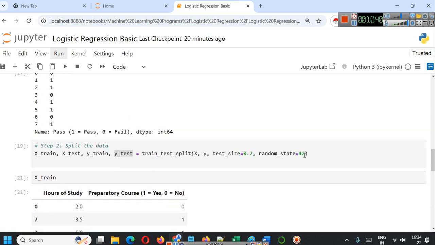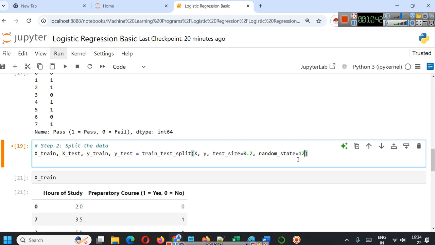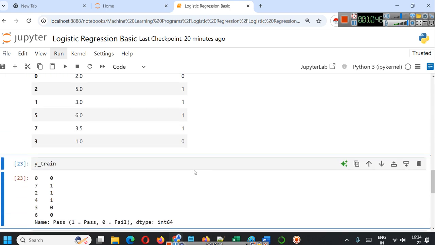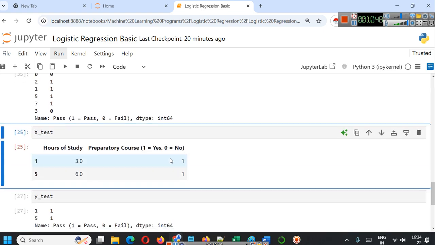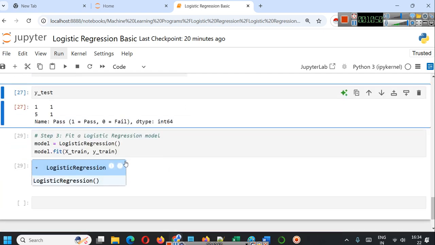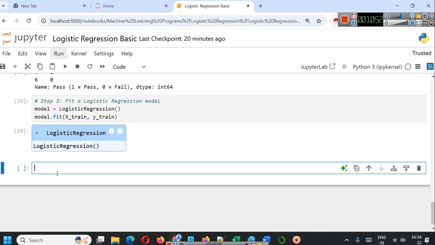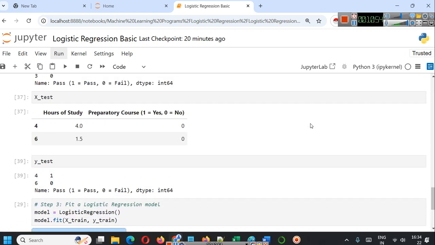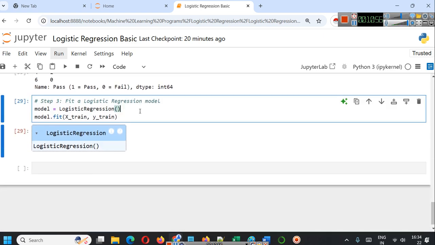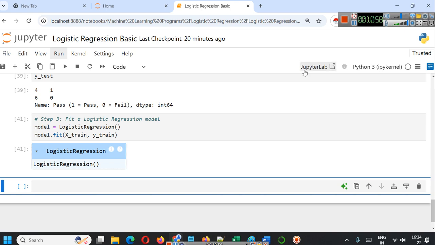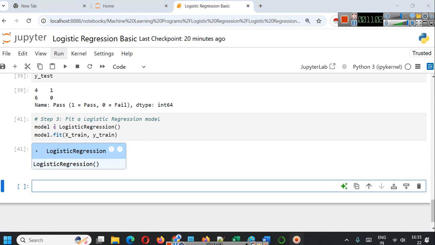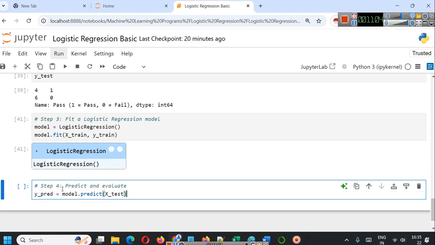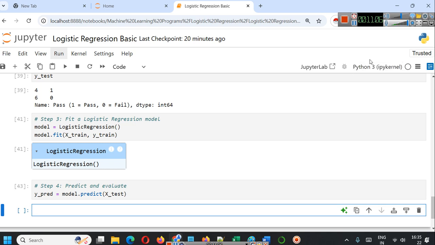Let's say we want a different type of sample. What if we write 12 here? If we run the entire thing again, you will see we have different samples. So it totally depends upon the random state value, but every time you change your random state value, you have to fit the model once again. So after step number 3, fitting a model, step number 4 is to predict and evaluate.